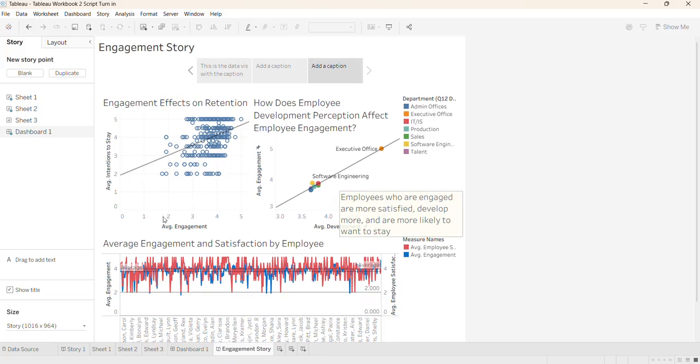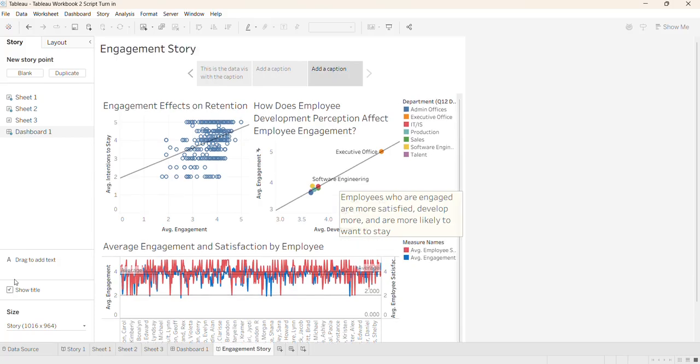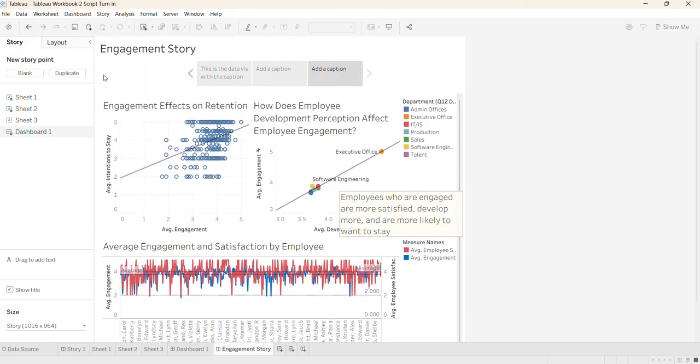We're all set. But what if I don't like the title? Well, I can just come over here and click the Show Title button, and away it goes. If I want to bring it back, I just click it again. Now, another way to do that is to go up to your Story tab and to go in here and click Show Title. And there it goes again. If I want to bring it back, click it there.